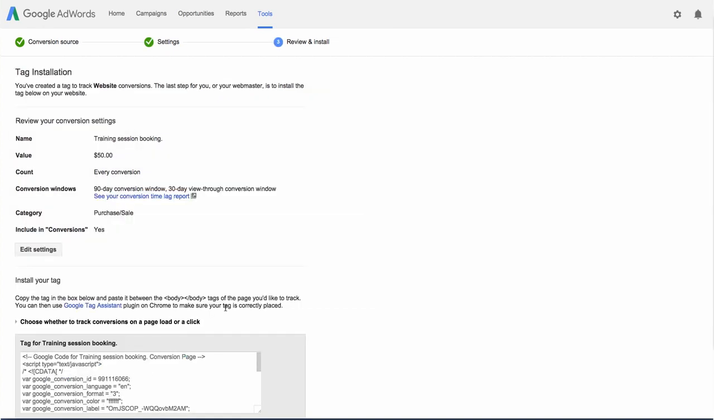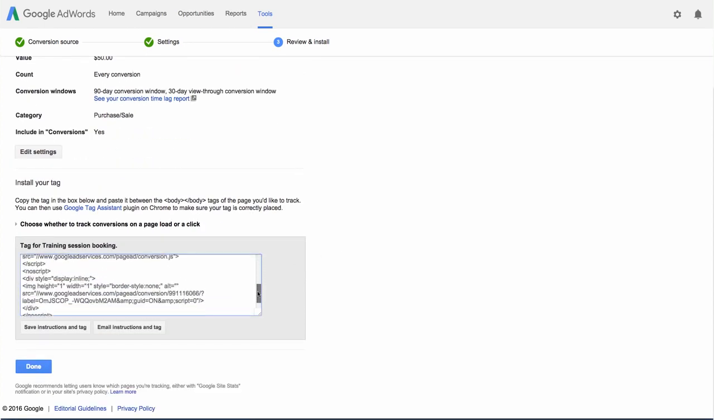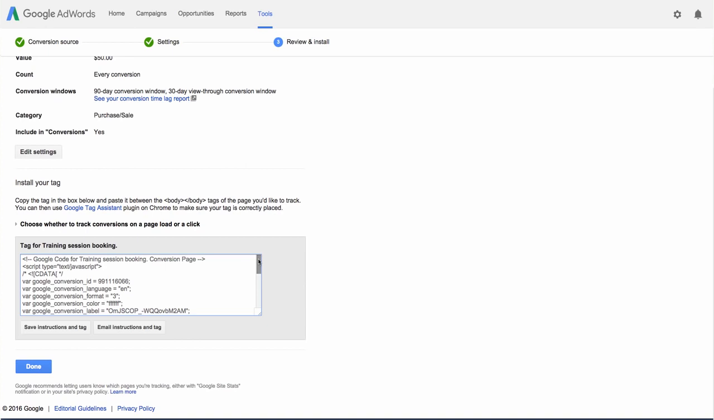Once you've reviewed your settings, it's time to get your conversion tracking code, called a tag, which you'll need to place on your website. In the Install Your Tag section, you'll pick one of two options. Choose Save Instructions and Tag if you'll be installing the conversion tracking tag on your website yourself.